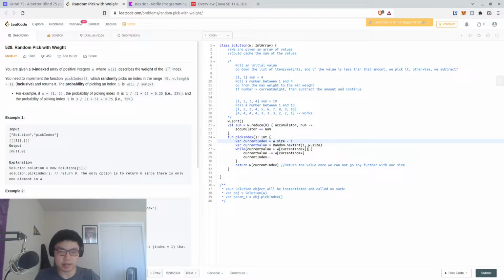And actually this should be not between 1 and size, it should be 1 and sum with our current value. And then we just keep on cutting that down until we hit the bottom. And our current index starts at the last value and goes down all the way until 1. While current value is greater than that, and our current index is greater than 0, because if it's at 0, then we just want to return that bottom value.